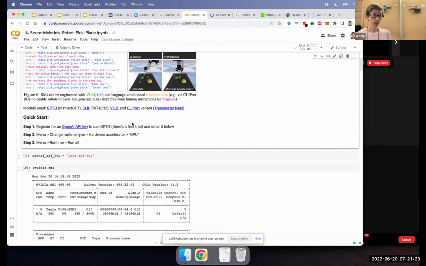So how these models interact with each other is that you have something like GPT-3 processing human commands and turning them into a list of steps. It's only able to do this in context if it has, for example, a scene description, and that's being generated by ViLD. Once it breaks down the steps, it sends each of those steps into CLIPort. Since CLIPort can only do one pick and place at a time, GPT-3 enables you to break it down into those individual steps, and then you can run Transporter Nets.